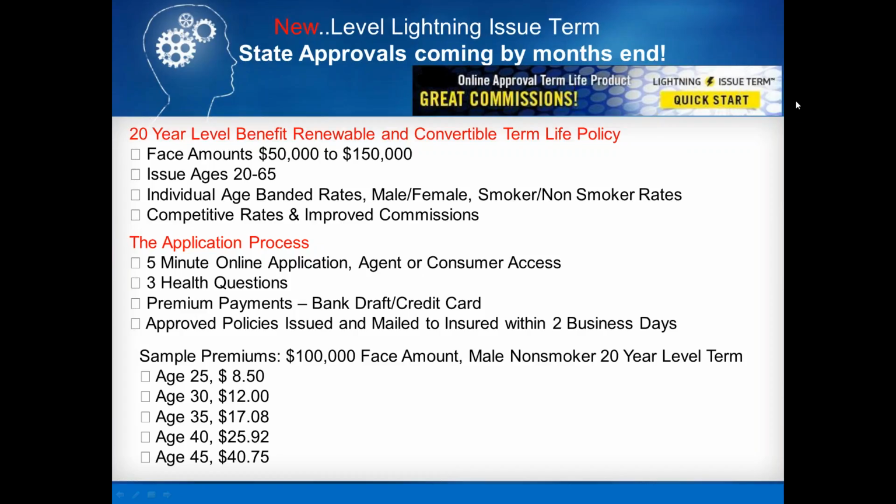The decreasing product is up and running. The level product has just been approved, and the state filings are in as we speak. So most of the states should be done by July 4th. So we're very excited about this Lightning Term, decreasing, and the brand new level version. So get signed up now, and then your link will automatically be updated.